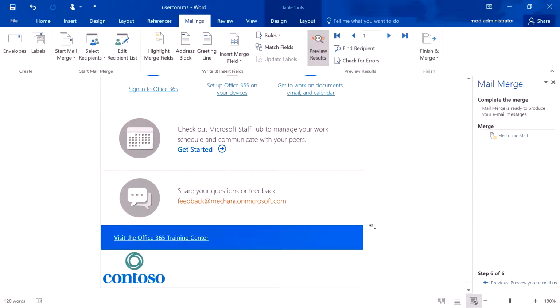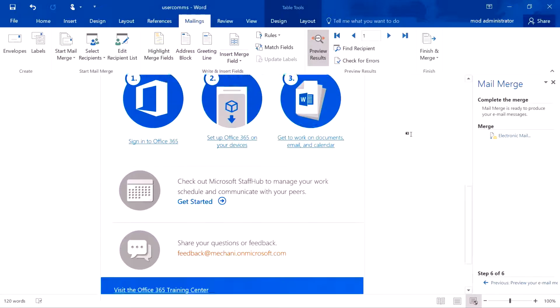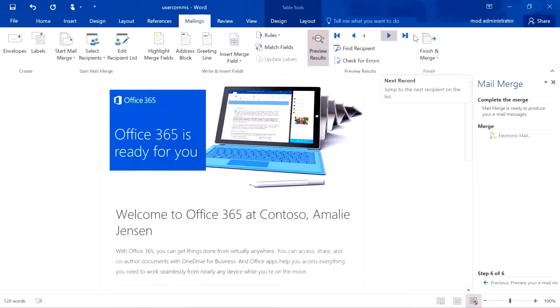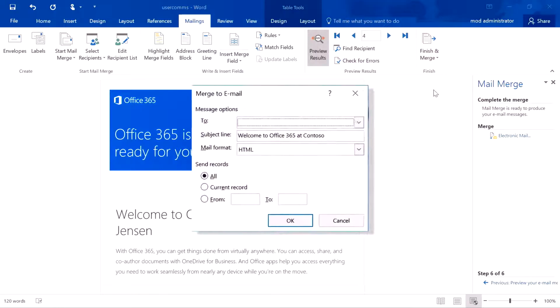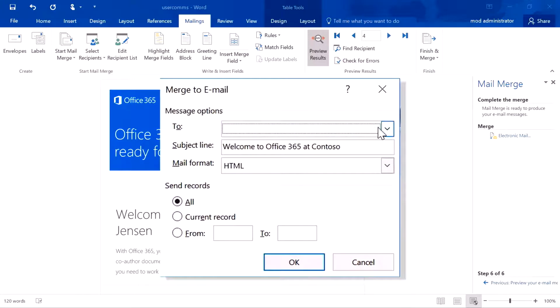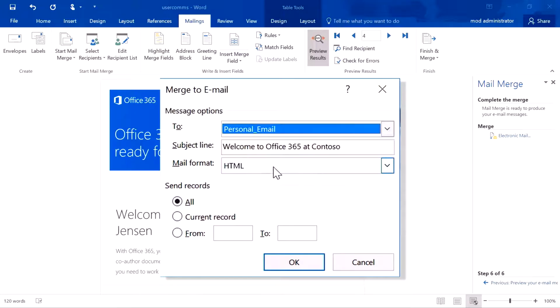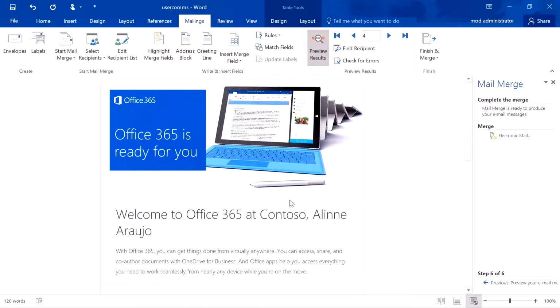And I'll go ahead and take a look at what this will actually look like for the folks that are going to receive this mail. So I'll just scroll up and I'll click through and I'll see all the different users here. And at Amalia, I'll go ahead and click Finish and Merge. Now what that's going to do after I say Send Mail is it's going to ask me for a to field from that CSV file. And I'll go ahead and click on the personal email because it's going to their personal mail address. Give it a subject line and then click OK.